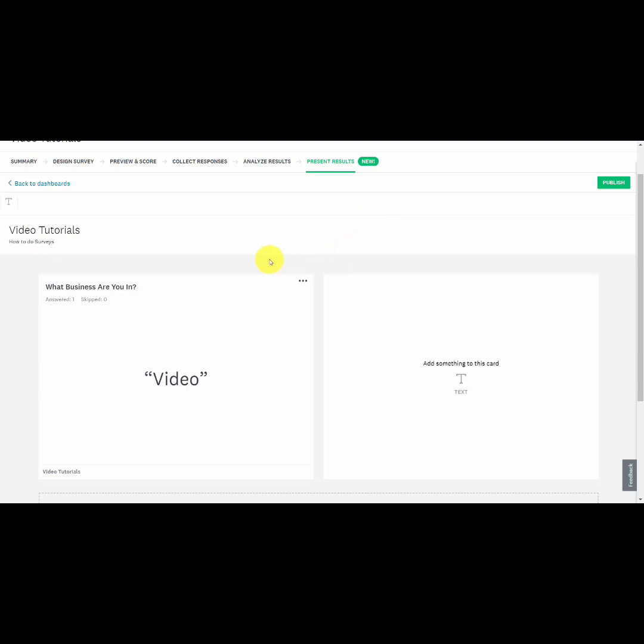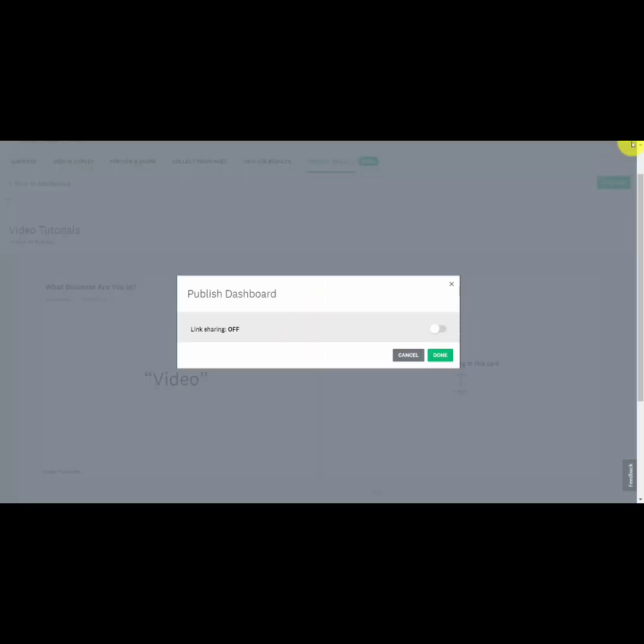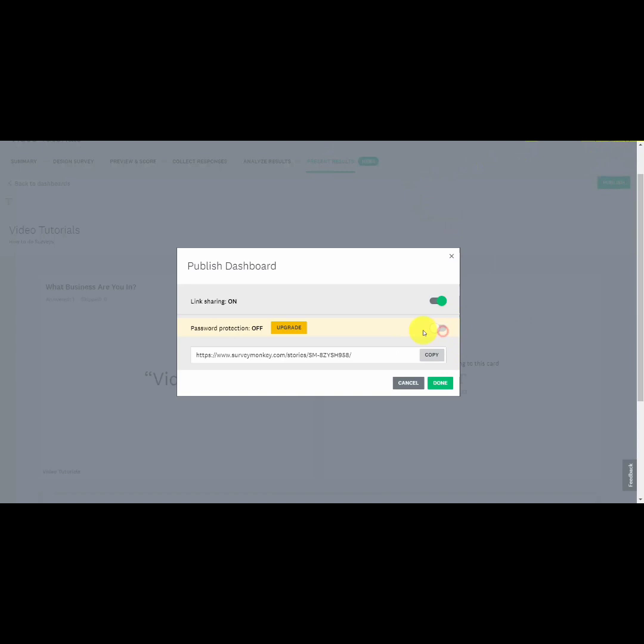And once we've added all the questions that we want on a particular dashboard, what we can do is then publish that dashboard. We can then choose to share the dashboard. And then we can copy this link and pass it on to other individuals so that they can see the results of our surveys.